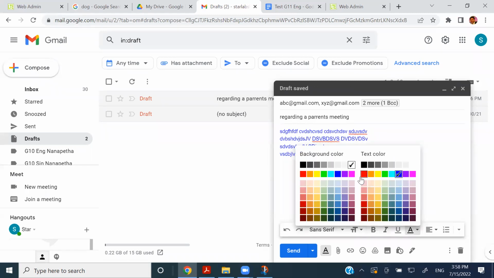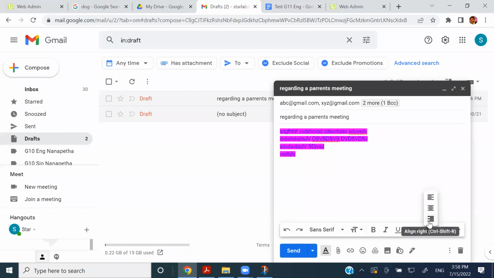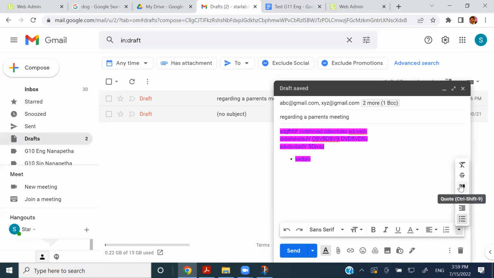likewise you can change it, and some alignments are there: left alignment, center alignment, and right alignment. Bullets and numbering are there, as well as some other things: indentation, bullet points, quotes, strikethrough, as well as you can take out all the formatting. Right, so it will take out all the formatting.